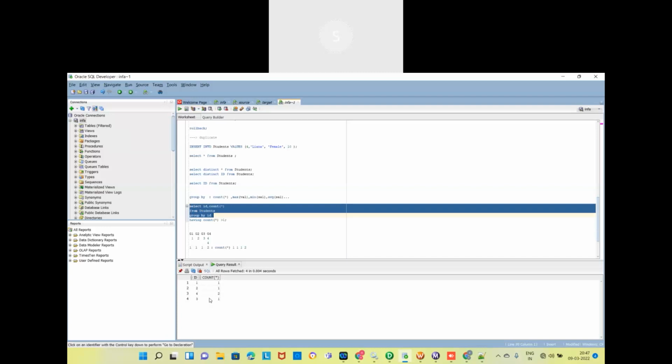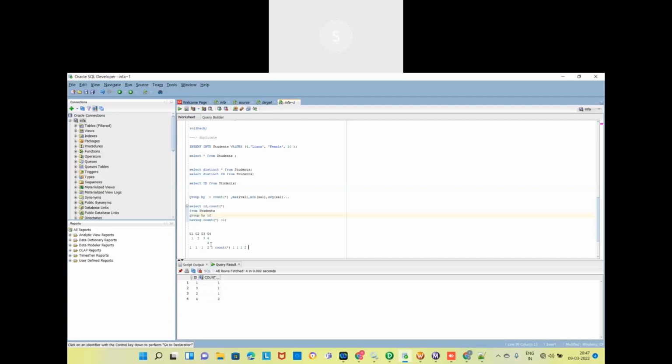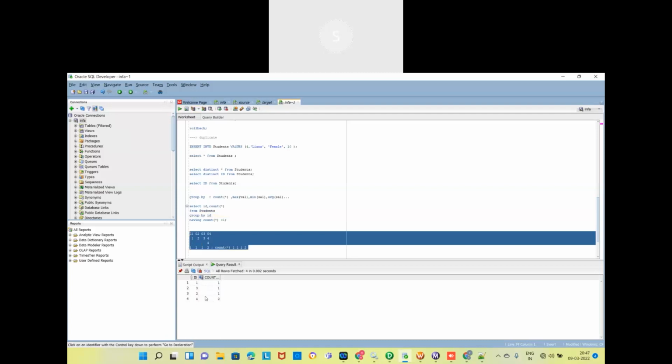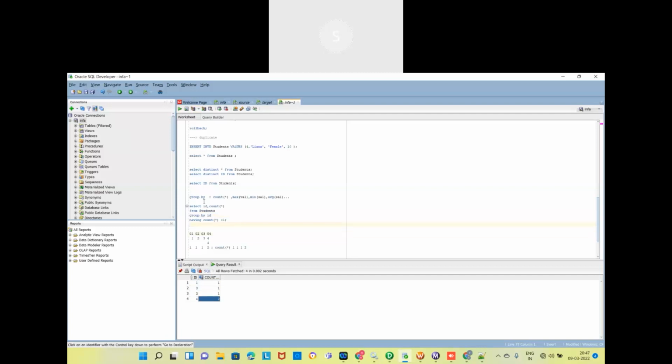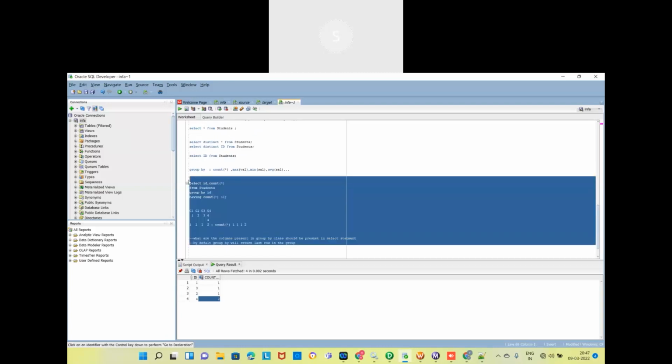So if you see here, exactly what we have discussed in this example: 1 is holding one count, and 3 is holding one count, and 2 is holding one count, and 4 is holding two count. So this is clear, right? How to catch duplicate records from the table, on the basis of columns. So these points are clear, right? This is a very important topic.